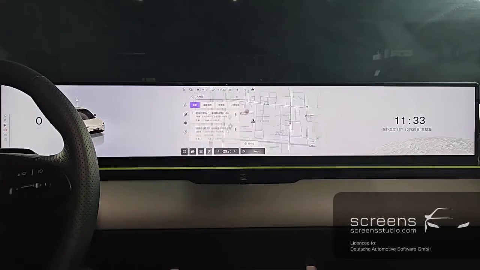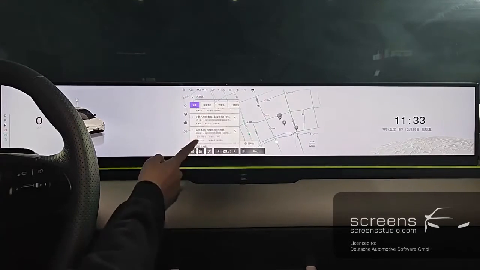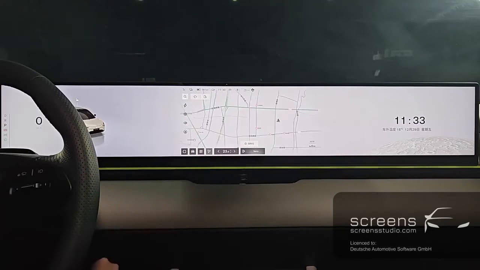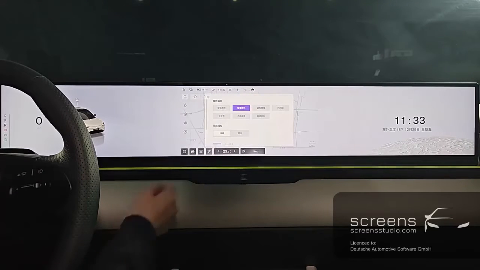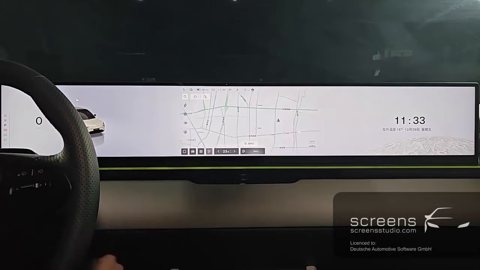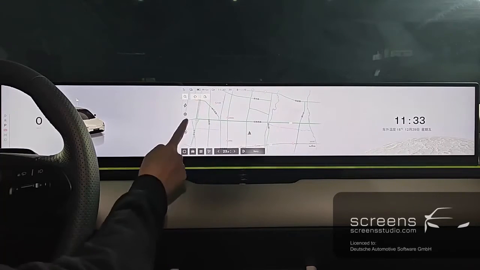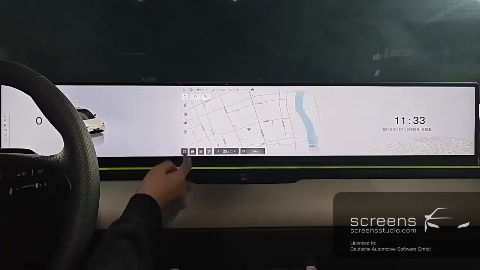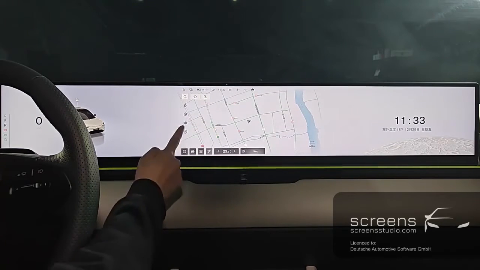On the left, we can search for nearby charging stations, check the settings, mute or unmute the navigation voice, or change the map orientation.